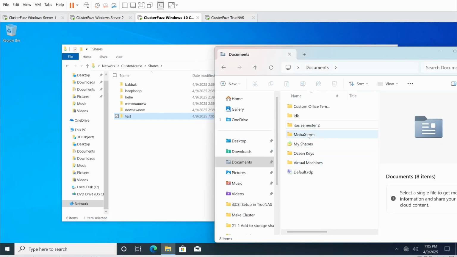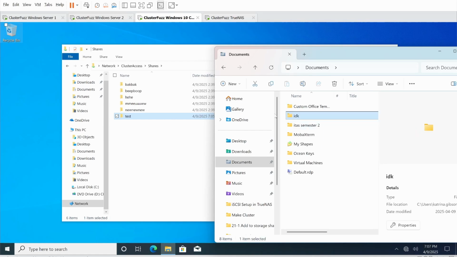Alright, this is on my workstation here. I have this folder, so I'm going to drag and drop it in here. And while this is downloading, I'm going to go over to server 1 and shut it down while it transfers over to server 2. It should still be up and running. So what we're going to do is drag this in here.